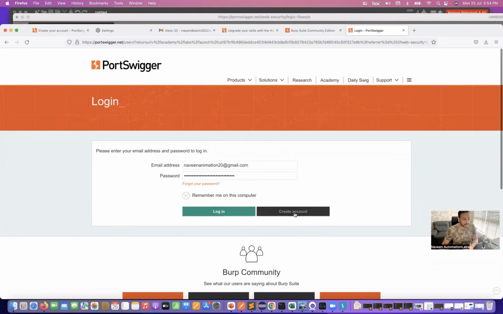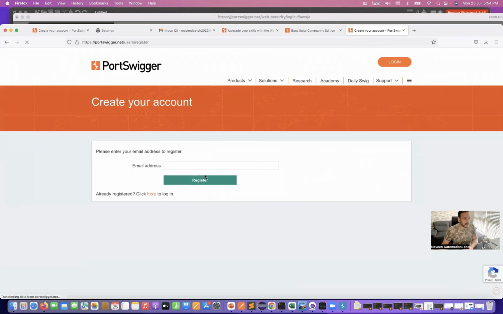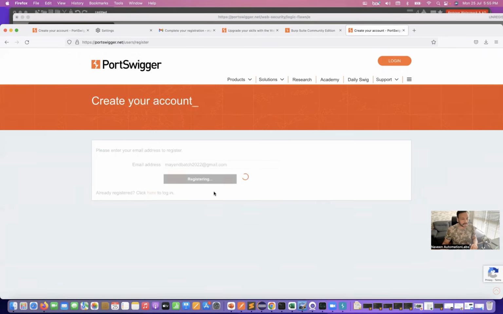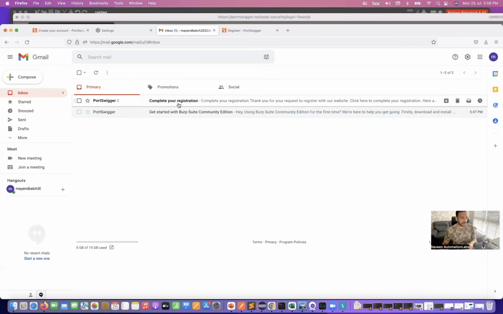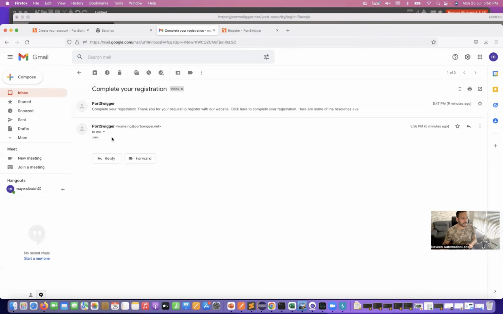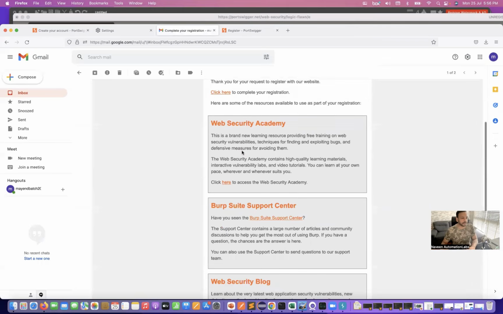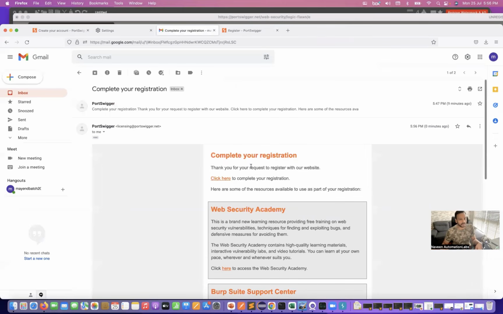So let me create a simple account over here. So I'm going to click on this. What is the email address that I'm going to use? See, it's registering your email ID. So let's wait for a few seconds. So here you can see that the complete your registration email is there. And then I'm going to open this and it's saying thank you for your request to register with our website. Click on complete the registration.